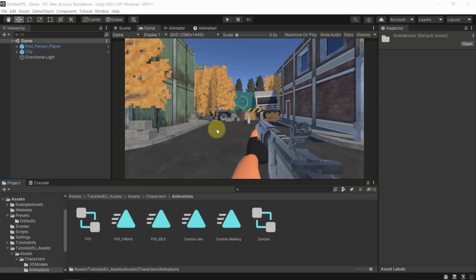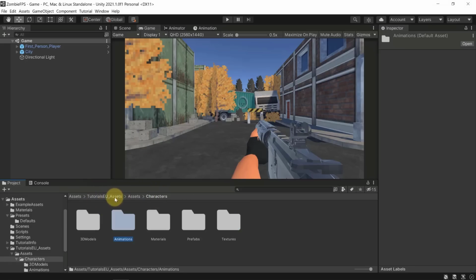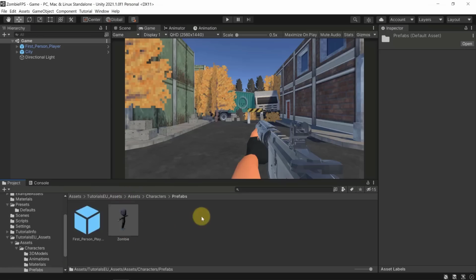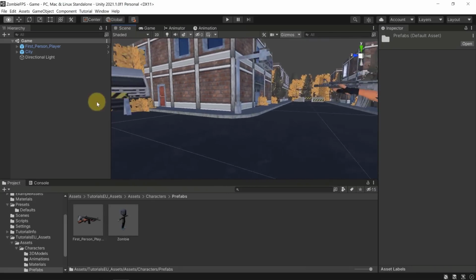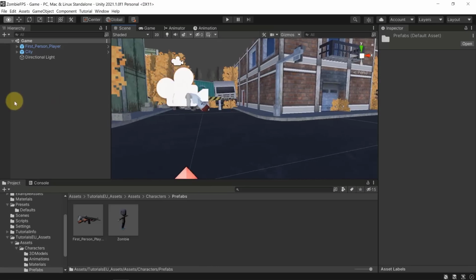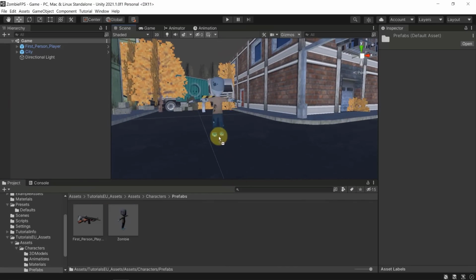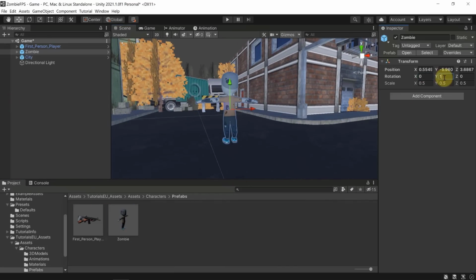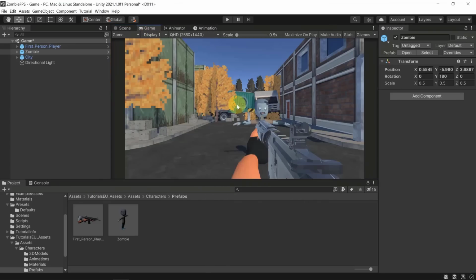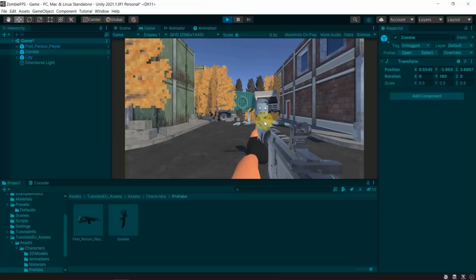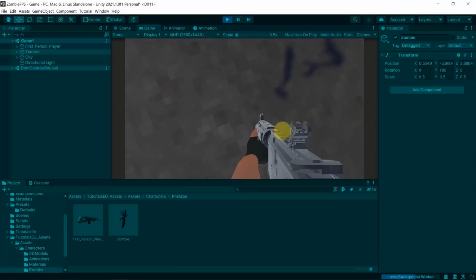Welcome back. In this video we're going to add the zombie to our game, and we're going to look at the animator first. Okay, so let's go over to our Tutorials EU assets. In the assets folder you will find prefabs, and there, for example, the zombie. So let's go over to our scene view here, and let's add the zombie just in front of our player. Somewhere around here should be good. Let me also turn it around by 180 degrees, something like this. And then if we look at it, there is our enemy. So there's the zombie. Let's start the game.